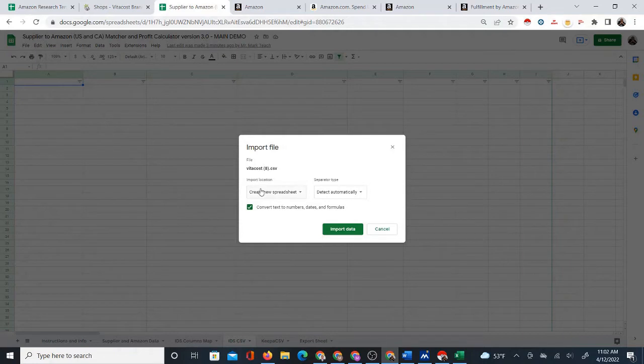And for import location, you need to change this from create new spreadsheet to replace current sheet. This is very important. If it goes to another sheet, that's not going to work. It has to be on this same sheet, so you have to select replace current sheet. This should say detect automatically for separator type, and convert text to numbers, dates, and formulas should be on. So in other words, just leave everything else how it is, only change this to replace current sheet.